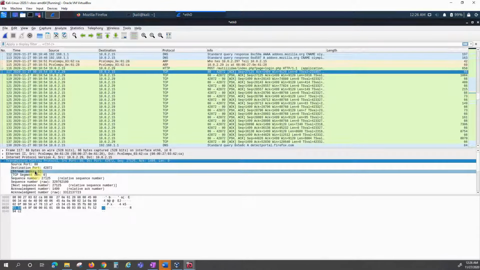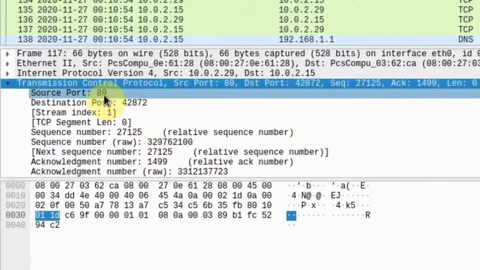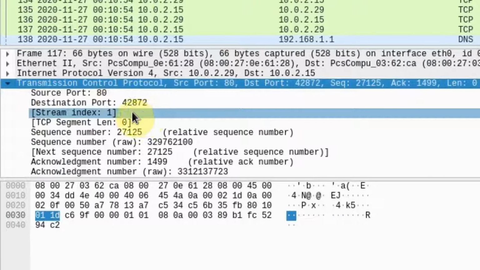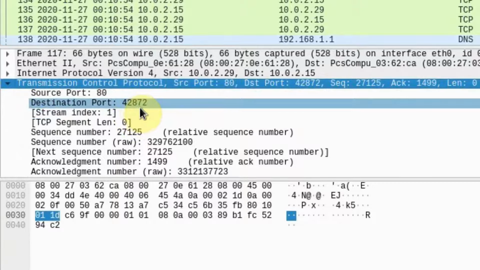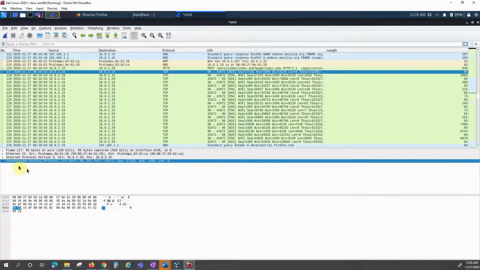And then the fourth layer here is what? The transmission protocol, right? So the transmission control protocol, we have information about the protocols and the port being used. And that's exactly what we've seen here. We've seen the source port, port 80, and then the destination port, port 42872. These are the information we found in the fourth layer.